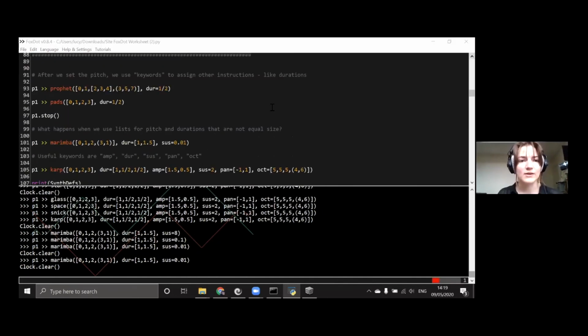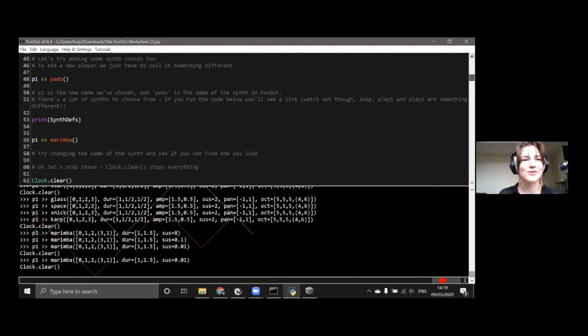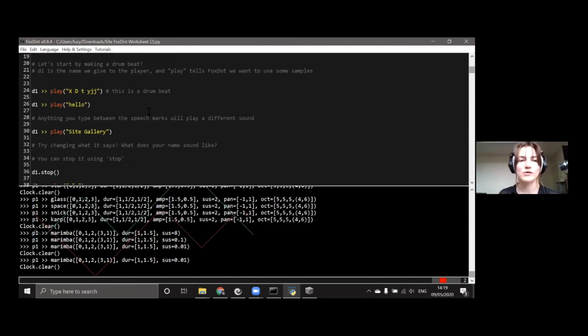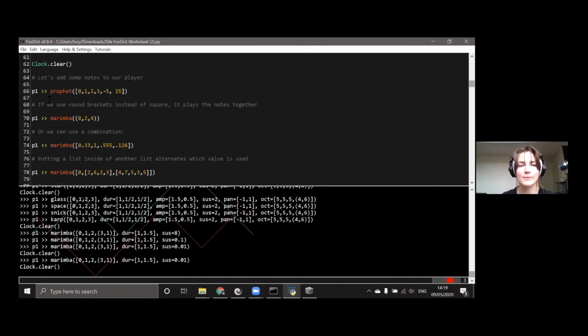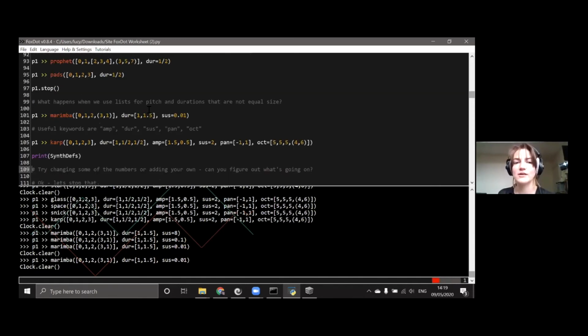So, right, we did keywords. Just to quickly recap, it's not been that long, but I'll just refresh everyone's memory anyway. We learned about basic players. So we learned about the sample player, which is called play, and we learned about synths, which have different names. We learned about the syntax of square and round brackets, so how square brackets create a list that FoxDot steps through one by one, and how round brackets create a list that FoxDot does everything in that list at the same time. We also learned about keywords, so we learned about duration, sustain, amp, pan, and oct.